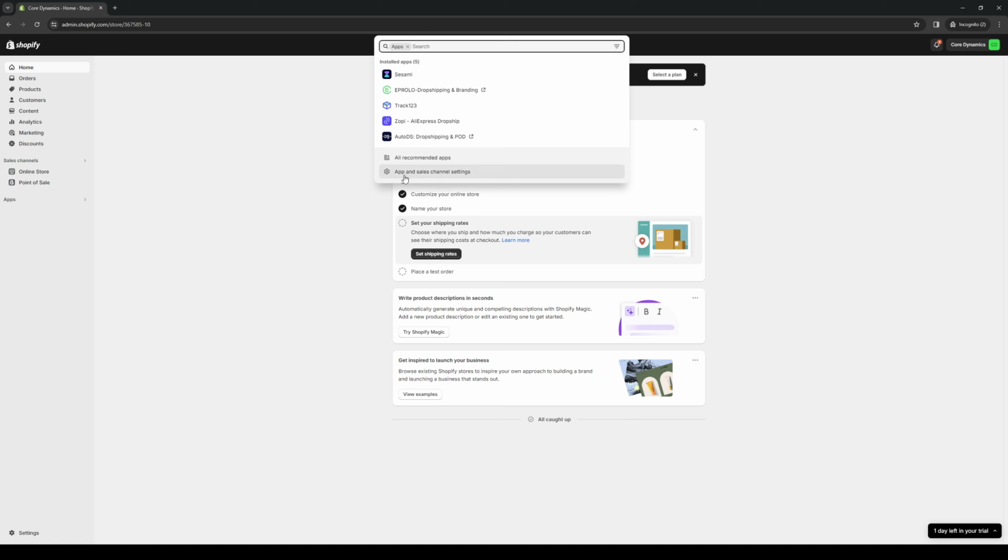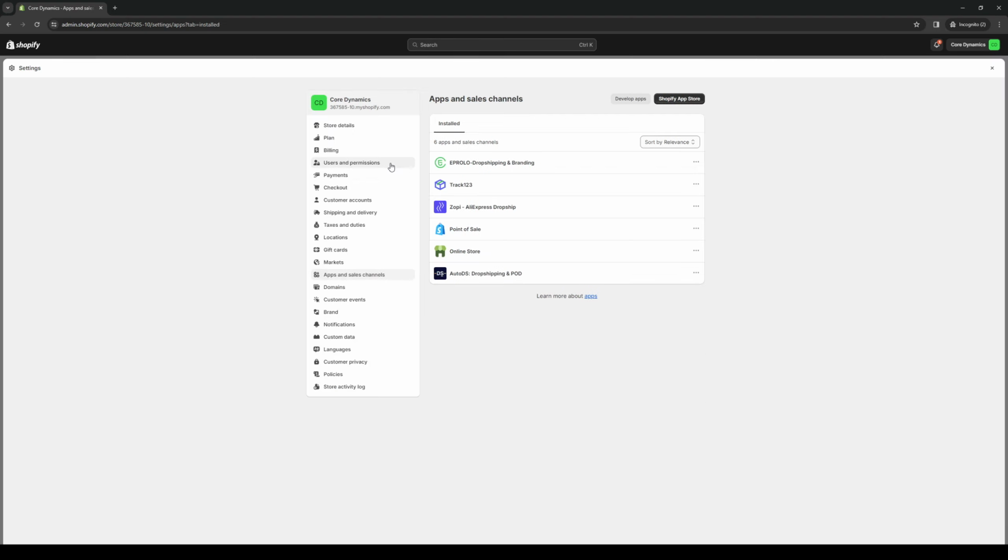So type apps here, and you want to click on apps and sales channel settings. This is going to redirect you to a page where you get to configure and manage your apps. As you can see, these are the apps that I have installed for my Shopify store. So there's Sesame, which is for booking appointments. eProlo, which is conversion and drop shipping. Track123, which is analytics and statistics. Zoppy, I think, is also drop shipping, but exclusively for AliExpress. AutoDS, also drop shipping. So that's cool.